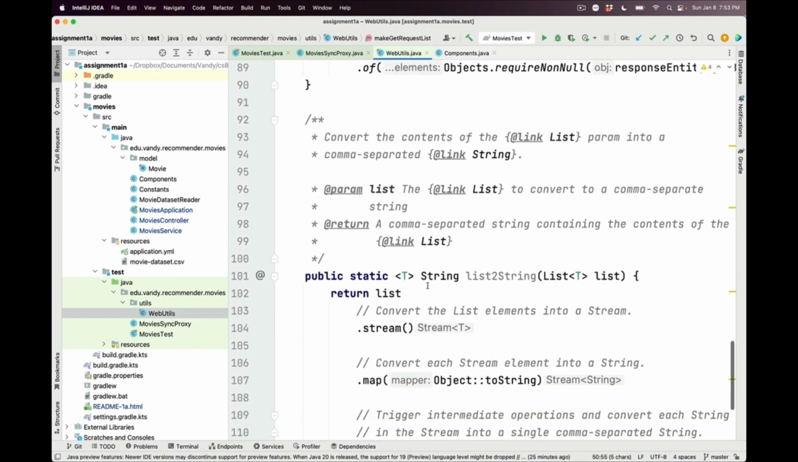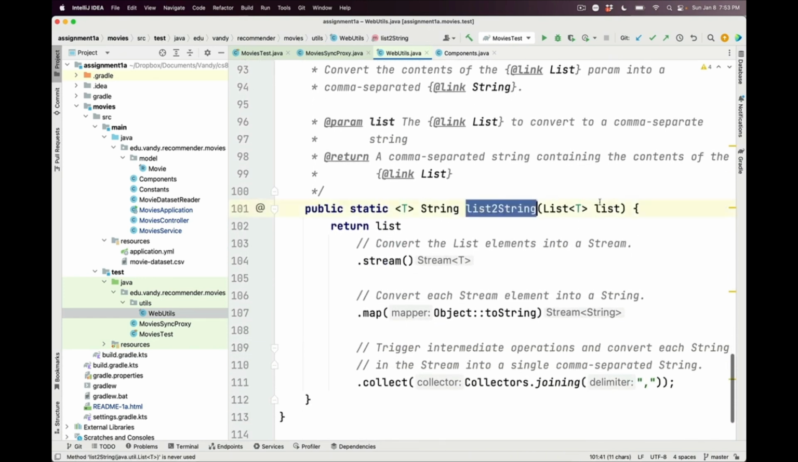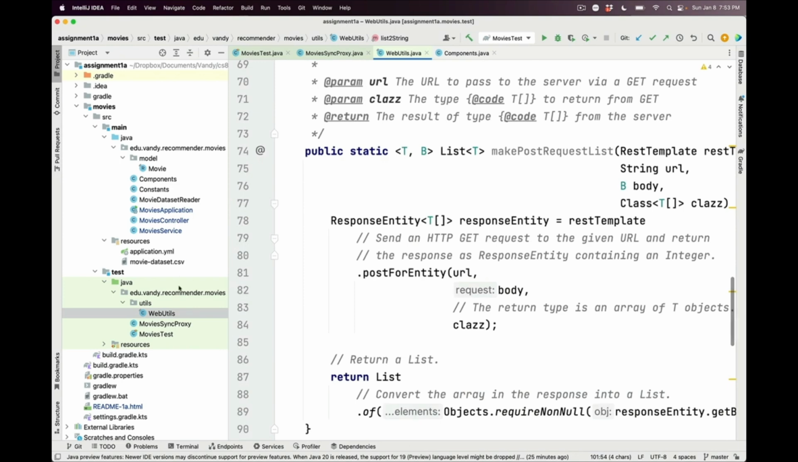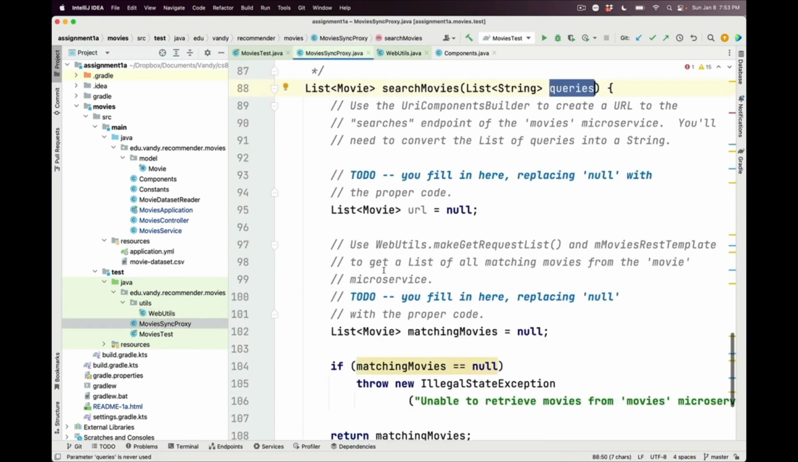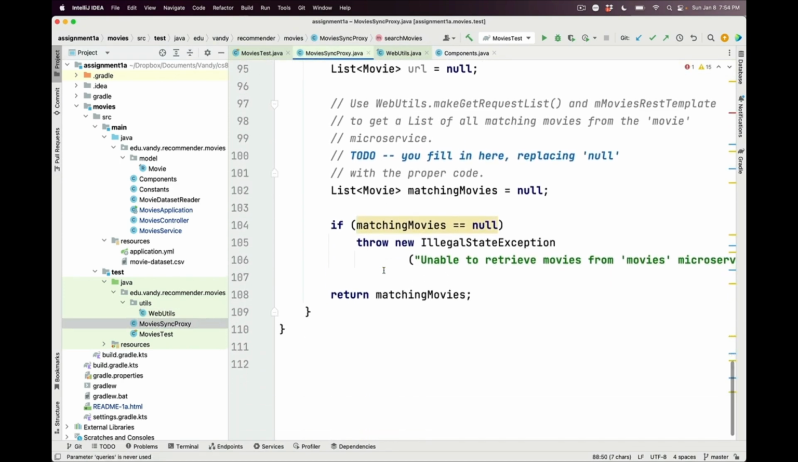And then there's also a very interesting method here called list to string. And you pass in a list of things like a list of strings, and it goes ahead and turns them into a single string of comma-separated subparts. So take each element in the list and it turns it into a comma-separated string of results. So these are some things that are going to come in really, really helpful when you write the code here to do the proxy logic.